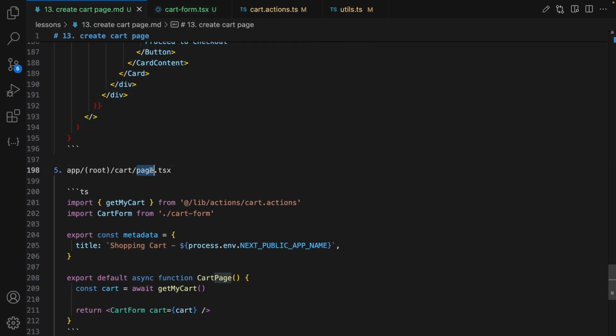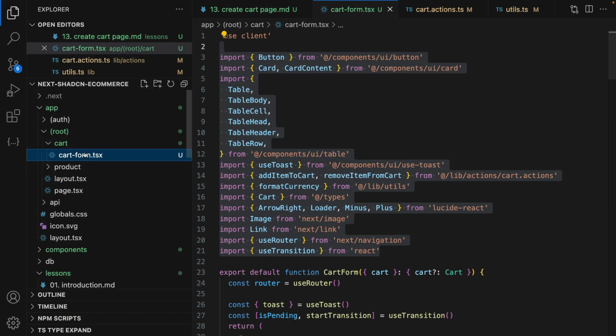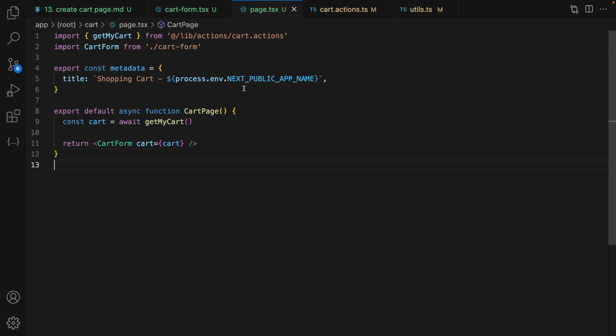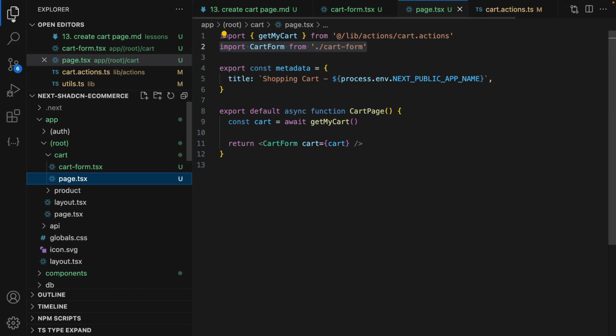Let's go for next step. It's creating page.tsx in cart folder. Right in the cart folder, new file, page.tsx. It's gonna be a very simple component. It's a server component. Import getMyCart from cart action and cart form from cart form component that we created right here.